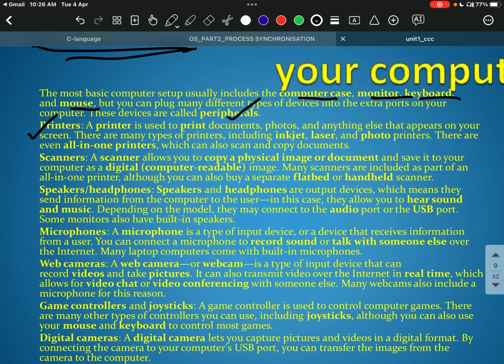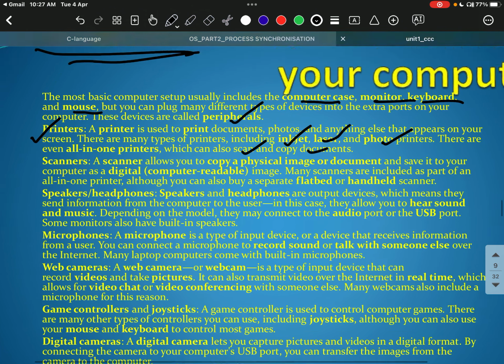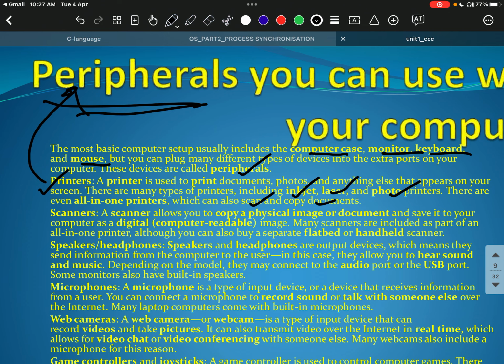For example, printers. Printer क्या है? It is used to print documents, to print photos or anything else that appears on your screen. ठीक है, इसके आप example देख सकते हैं, like inkjet printer, laser printer, photo printer. So there are even all-in-one printers which can also scan and copy the documents. आपको सिर्फ print करवाना है लेकिन उससे पहले scanning भी करनी है, एक copy भी करनी है, तो all-in-one printers भी आजकल available हैं. So printers could be included with your computers. आप computer के साथ प्रिंटर्स को लगा सकते हैं. सो प्रिंटर क्या बन गया आपका? Printer is something known as your peripheral.